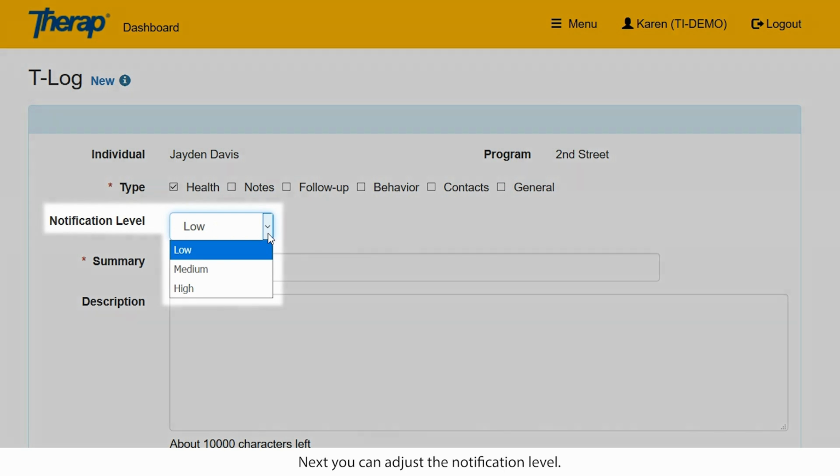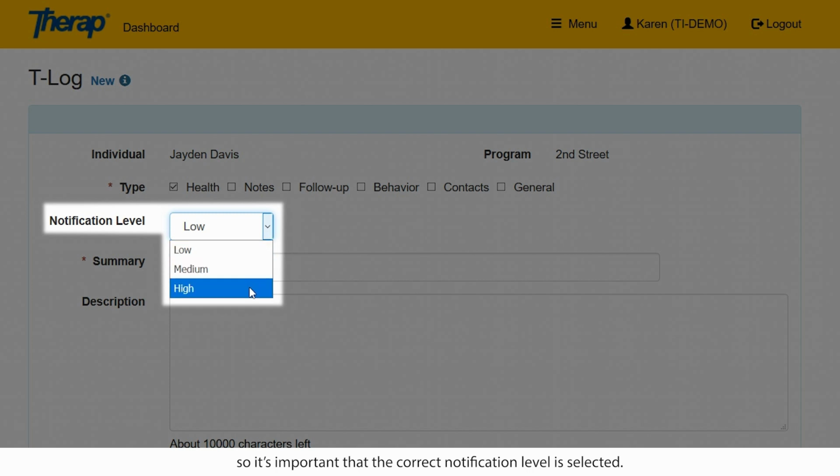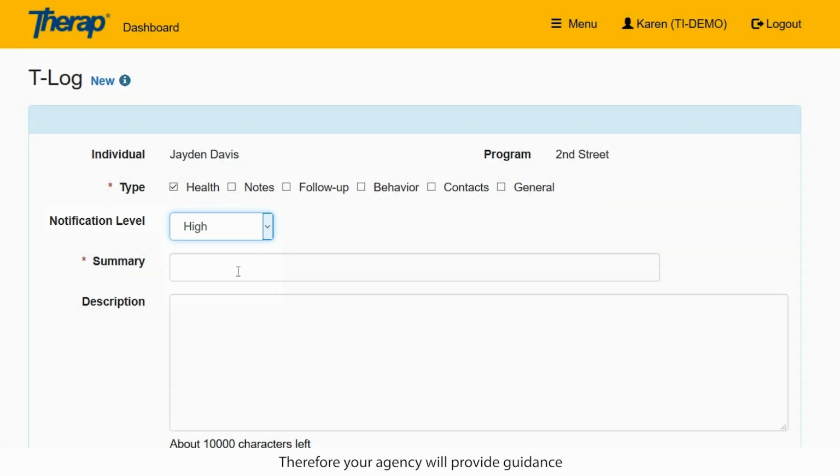Next, you can adjust the notification level. T-logs will populate the dashboard to-do lists of other members on your team. They may work with a lot of individuals and see a large number of T-logs every day, so it's important that the correct notification level is selected. High notification level T-logs get immediate attention. Mediums are typically read next, and low-level T-logs might not actually be read until later when time allows. Therefore, your agency will provide guidance on when you're going to use high, medium, or low.